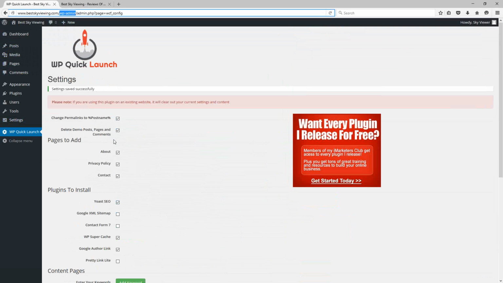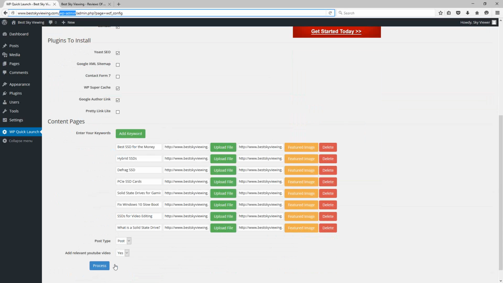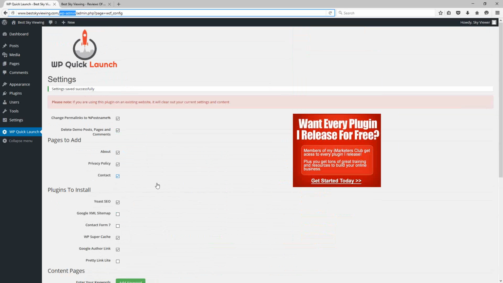With that said though, there likely will be other settings that you may need to mess with after you utilize this plugin. But again, any other changes or modifications that you want to make to this website, make sure you're doing all this stuff after you use WP Quick Launch. So you're using this plugin, you're setting everything up, you're processing it, and then you would go on and start modifying other sections and settings and so on for your website.